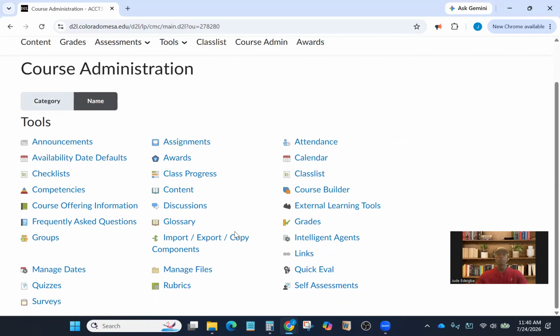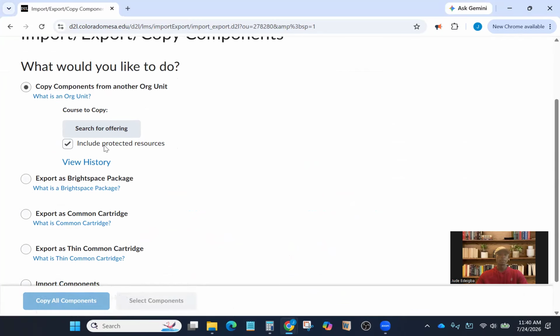And in Course Admin, you will go to Import/Export/Copy Components. And once you are there, you need to search for the course you want to import to this current semester.